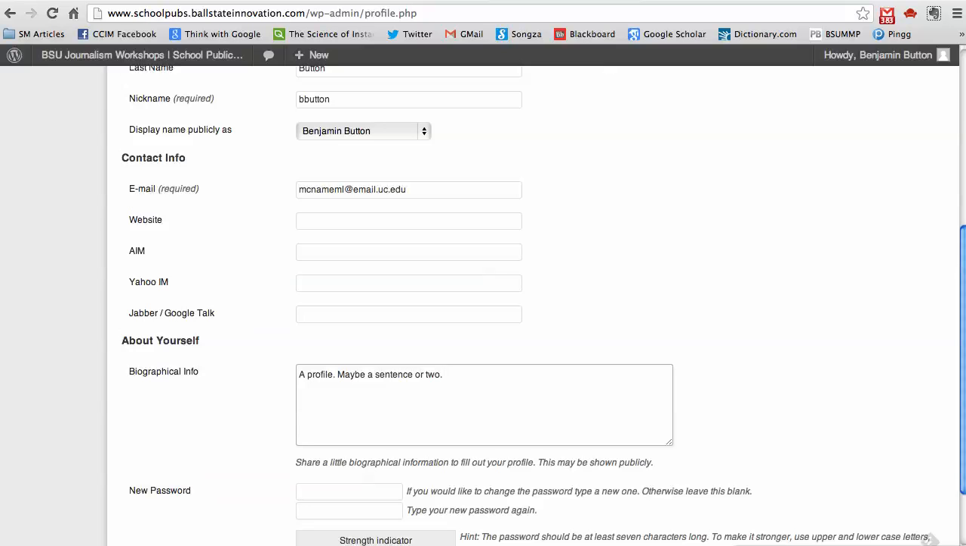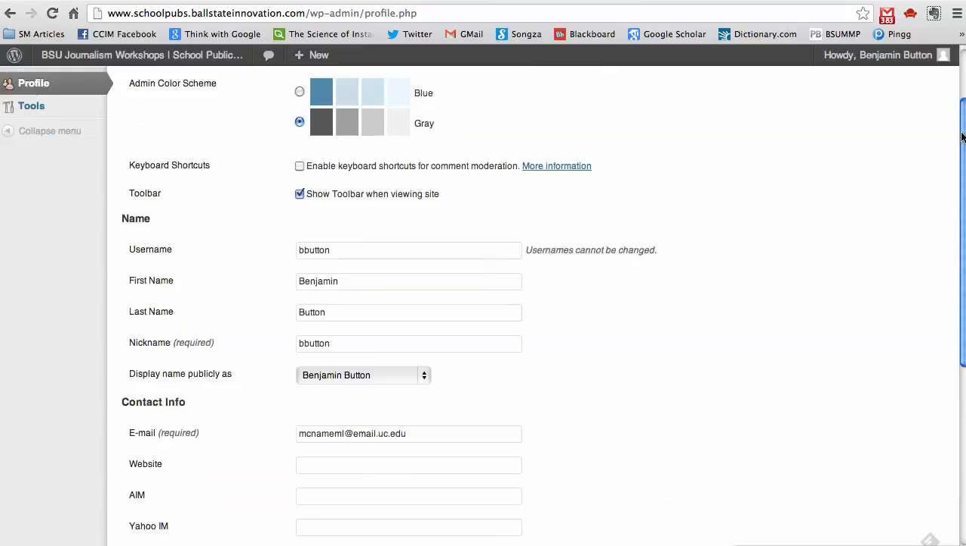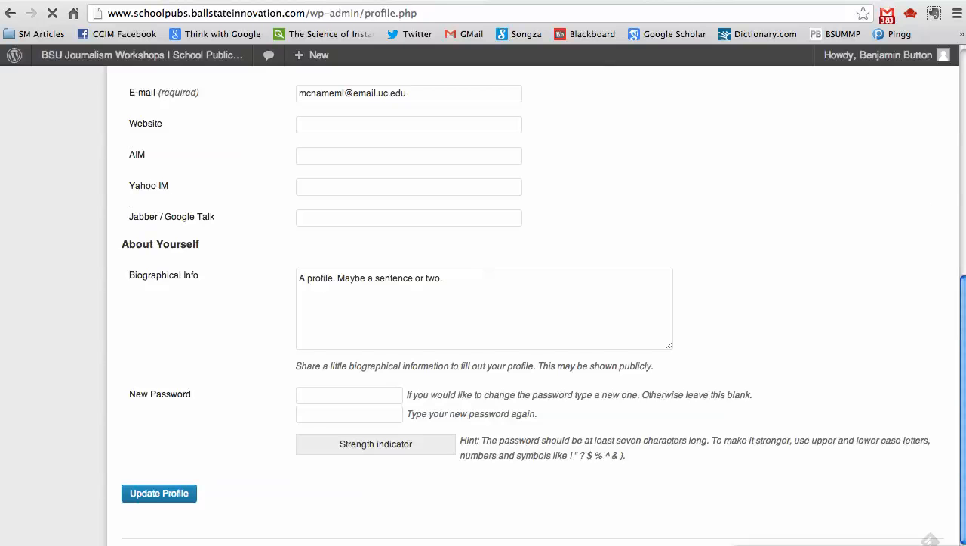Research into credibility on the web indicates that audiences are more trusting of articles where biographical information is listed, where the reader can learn about the author and look at their credentials. So I definitely suggest that all of your staff members come into the profile section and add their profile. And then I want to show you, let's save this.